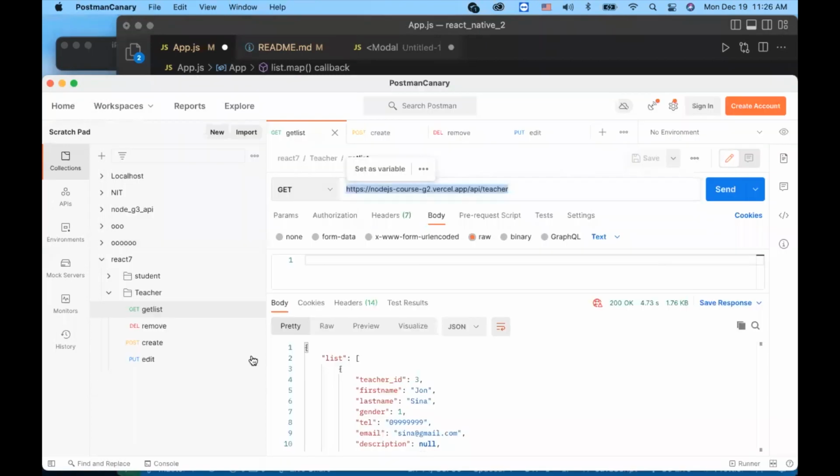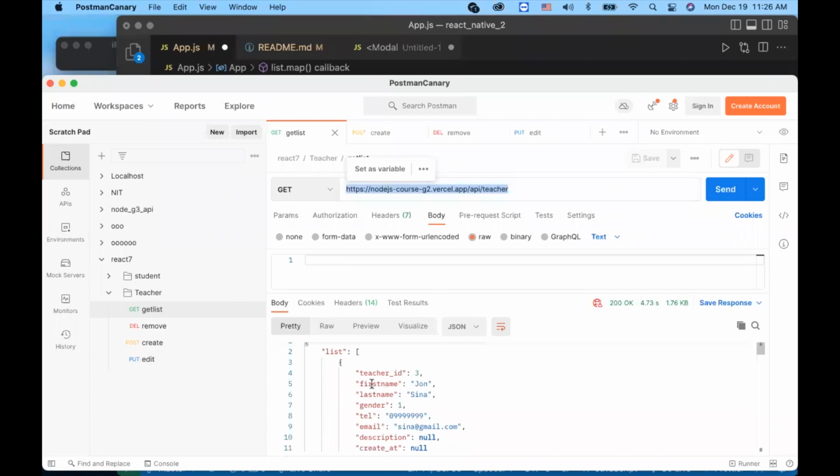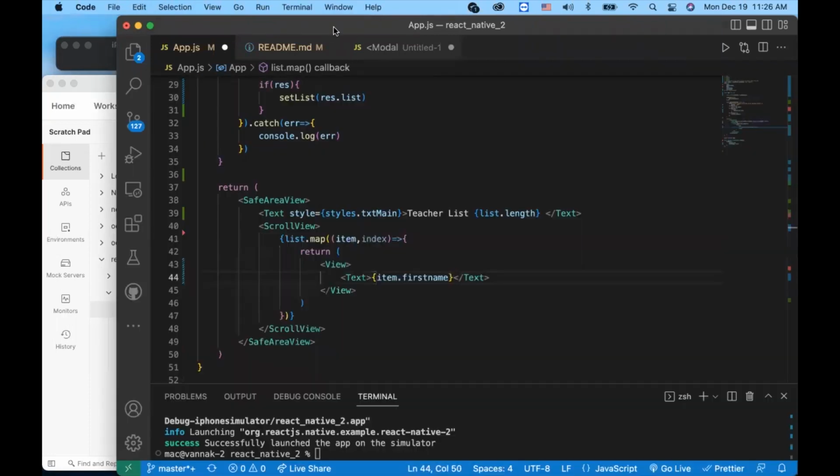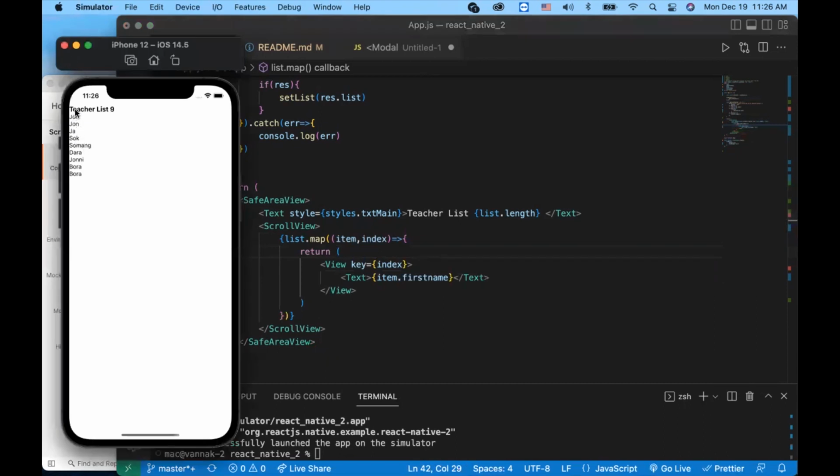You can go back to Postman. You see, here is the first name. So I want to show first name. I can define item dot first name. And don't forget to define the property key here with index. So if we go back to the simulator, you can see all the first names here, right?